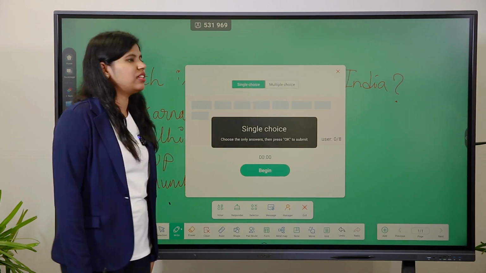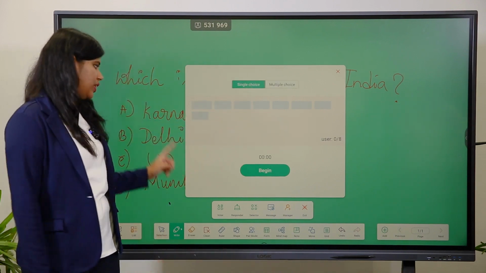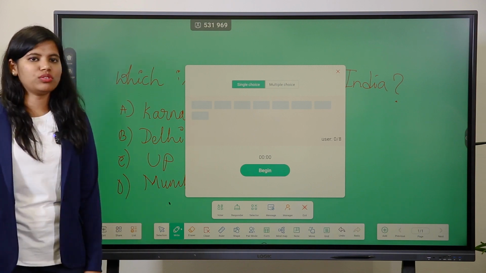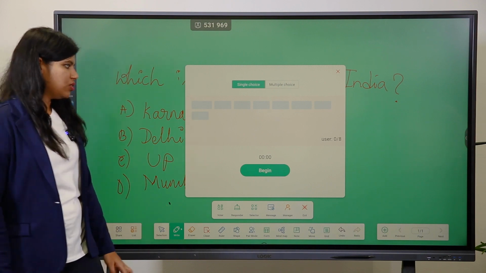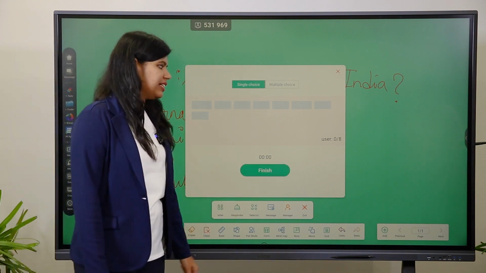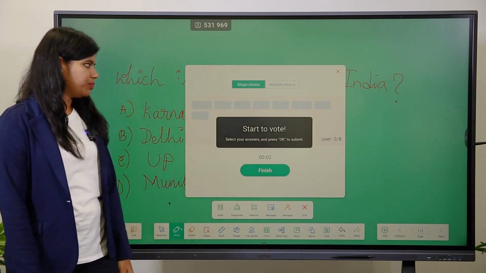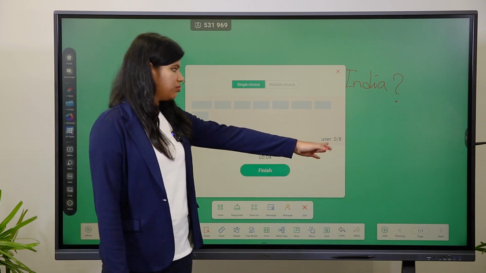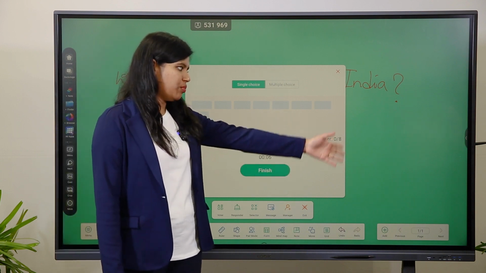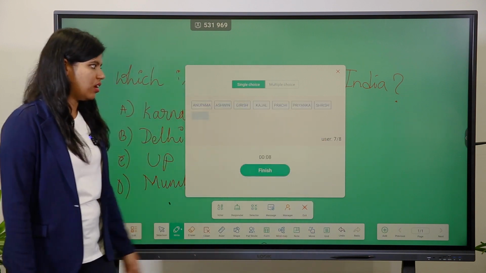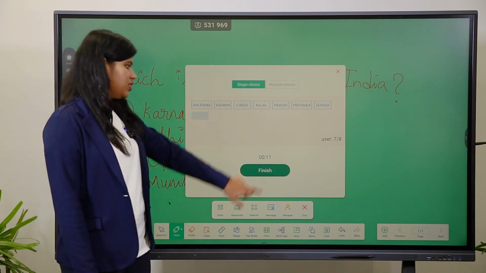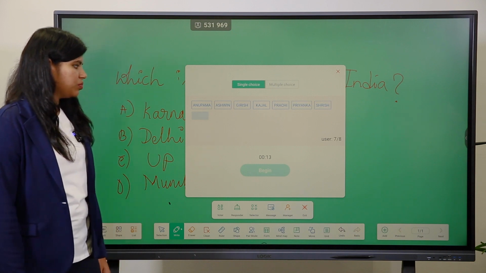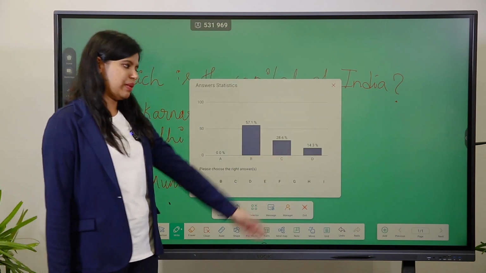In single choice, the teacher has to display the question with multiple choices, so students can answer only one option. When we click on begin, the test will start. At the same time you can see how many students have joined or how many students have answered the questions. When you click on finish, the result will be displayed here.